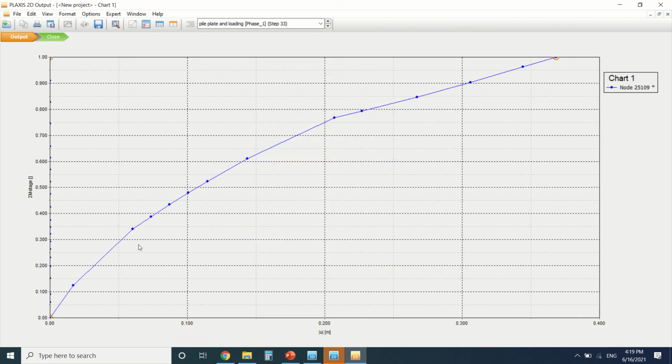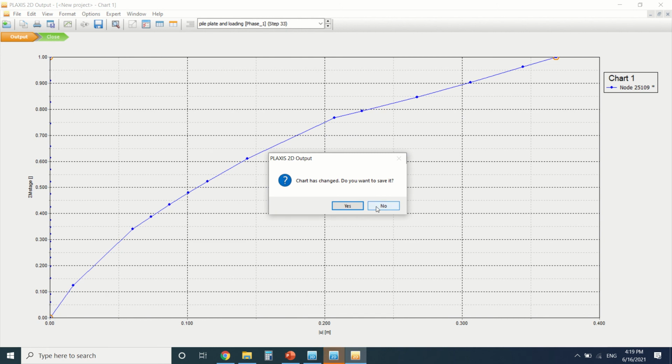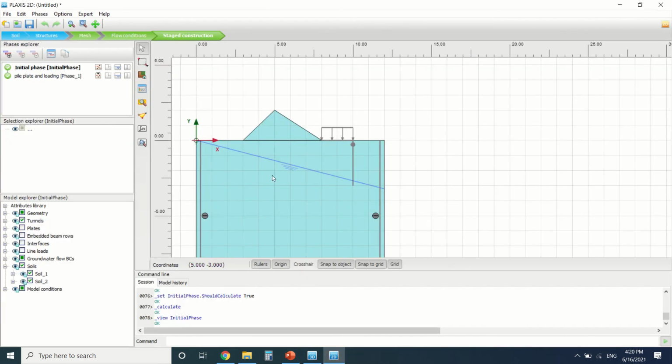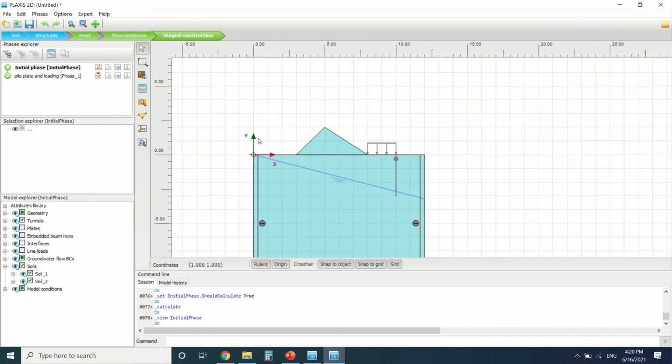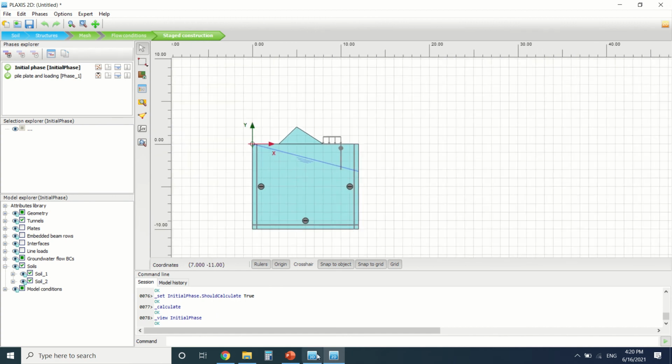We can see the deformation when it comes to the stage of the calculation here. We can save it or unsave it. So that's for the drawing of the Plaxis in 2D. Now I'll see the 3D.